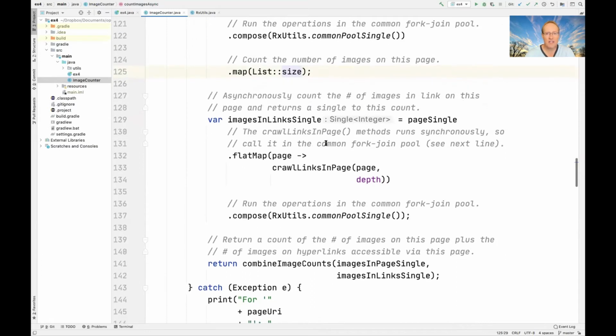Here's the other asynchronous computation. This one's going to do a flatMap and do a crawlLinksInPage. And crawlLinksInPage, as we'll see, is going to also need to run in the background. So we're going to compose it with the common fork join pool. So let's take a look at crawlLinksInPage.